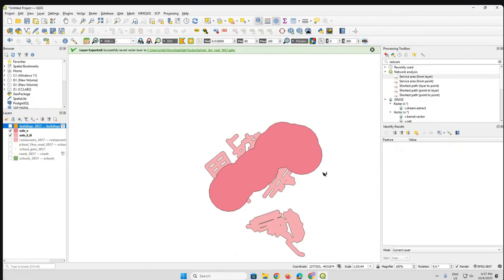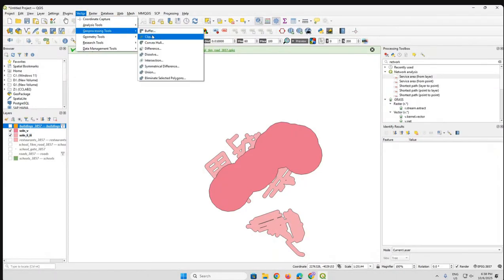लेकिन हमें clip लेना चाहिए, and we will do clip. Reason being, we are not interested in the attributes of the buildings. So we will use clip. So go to vector, go to geoprocessing tool, go to clip.